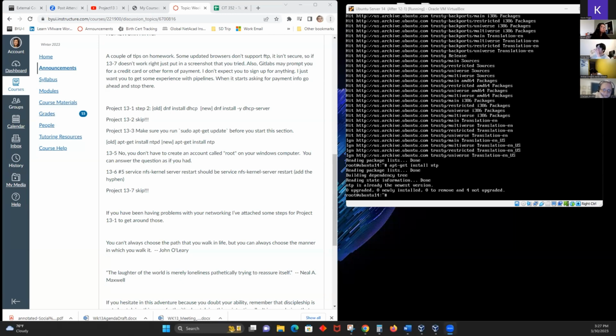Okay, good. So the first part was just make sure that you get this 13-3 announcement right here. Do the sudo apt-get update. I did that, so that's what this first part is. And then the second part is to make sure you use this right here, apt-get install ntp. That's the only thing I've done so far. So that's step 1 and 2.